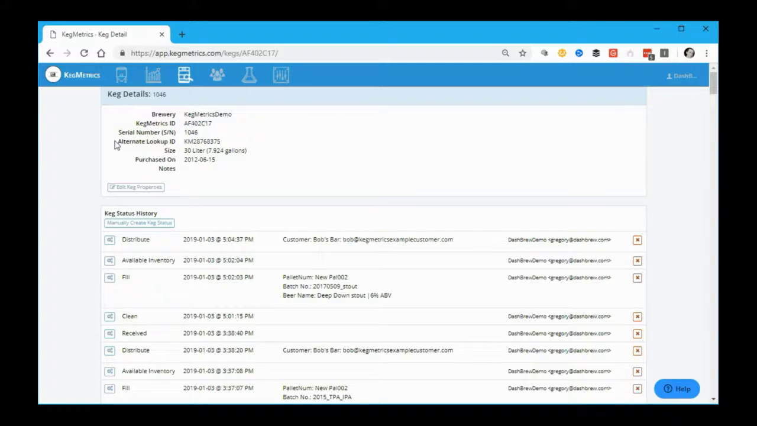So for example, this puppy right here, alternate lookup ID, that is actually where your Frankie Keg code goes. To make the Frankie Keg code work with KegMetrics, you have to add it right there under alternate lookup ID. The serial number many times is the same as the Frankie Keg code, but it doesn't have to be. The serial number can be anything. You obviously know the size. The purchase on date is when you put that keg into service, so you can track, for example, how long before you can purchase that keg outright at the discounted pre-negotiated rate, or obviously the brewery is there.